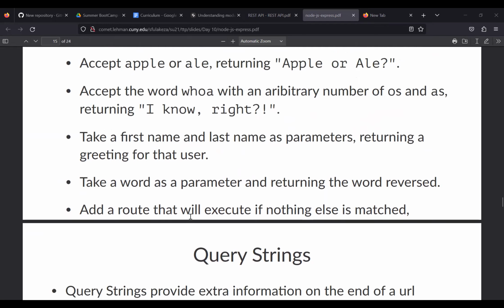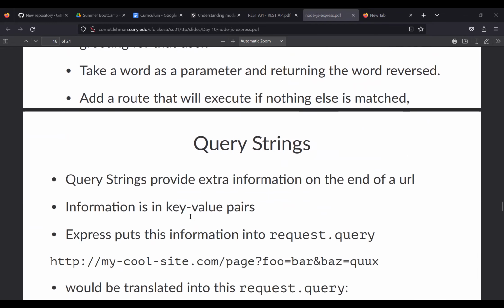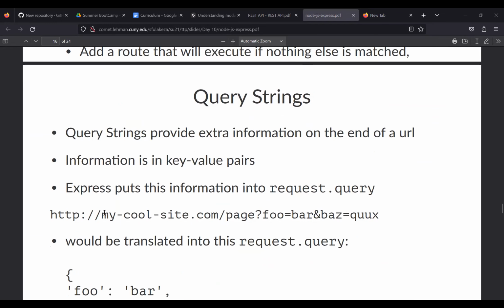All right, so I was in here. Where was I? Here. So, okay, this is how you make queries, string request.